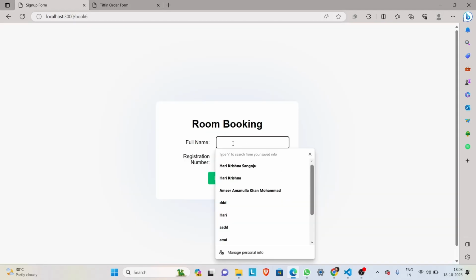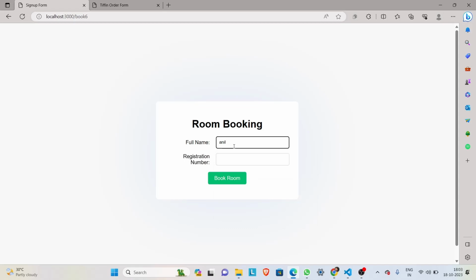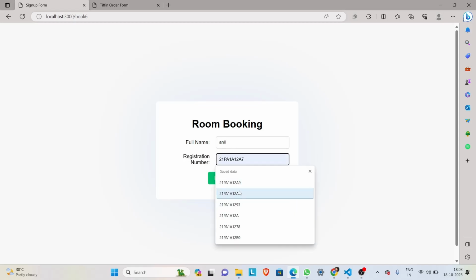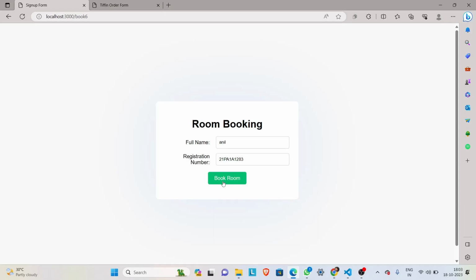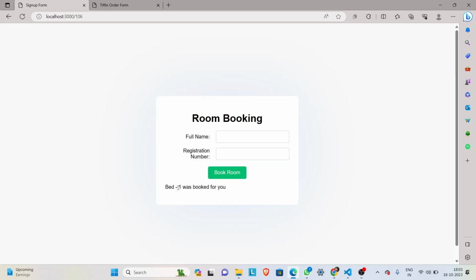Now we have to enter our details here to book a room. My roll number is 83, and the username. Book the room. Here you can see the first bed was allocated for him.